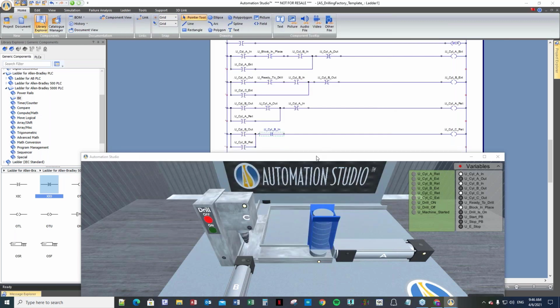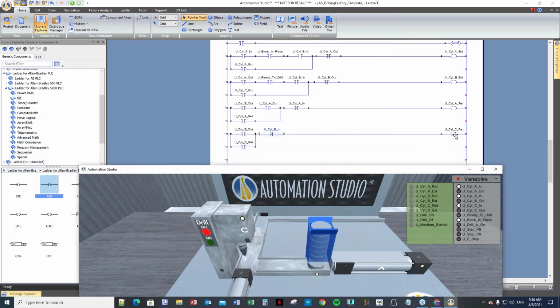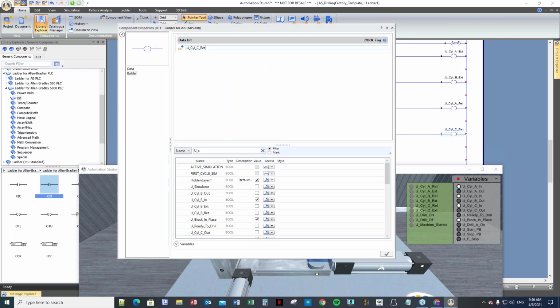Excuse me, I did make a mistake here. I see it, I selected C retract. It's not C retract, it's B retract. So this one we have to correct to B retract here.